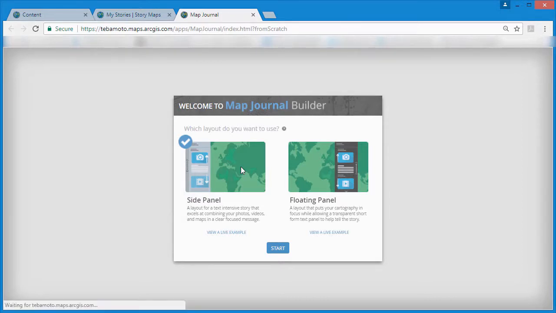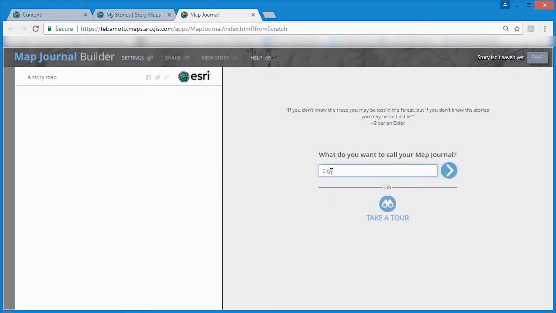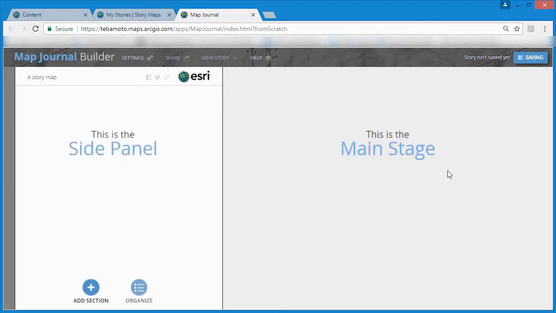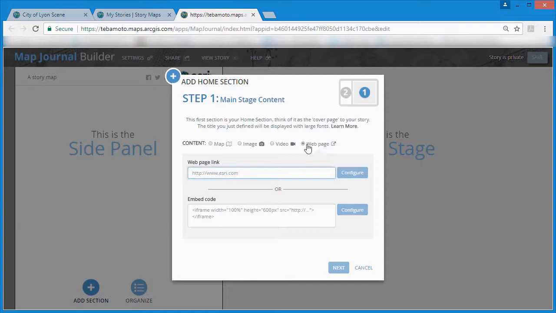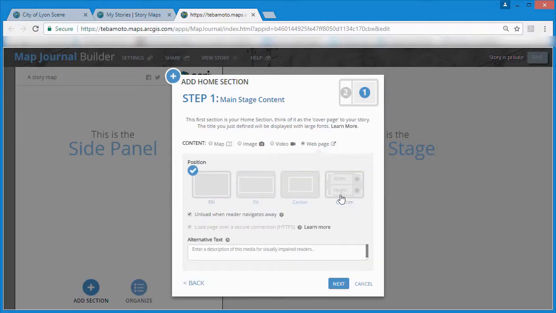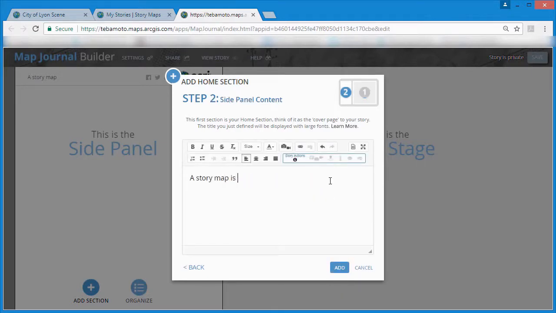We can start by creating a story map and giving a title, tags, and summary. We can add a number of stages, each with its own media or 3D scene, in order to tell our story. The home section is the face of our story map, and you can choose a map, create a map, or insert videos. We're going to add an existing web scene as our main stage content. We'll paste the URL of our web scene into the window and then configure the content. Filling the window is best for our scene here, and then we can start configuring the side panel content. Add some text to introduce and describe our story.